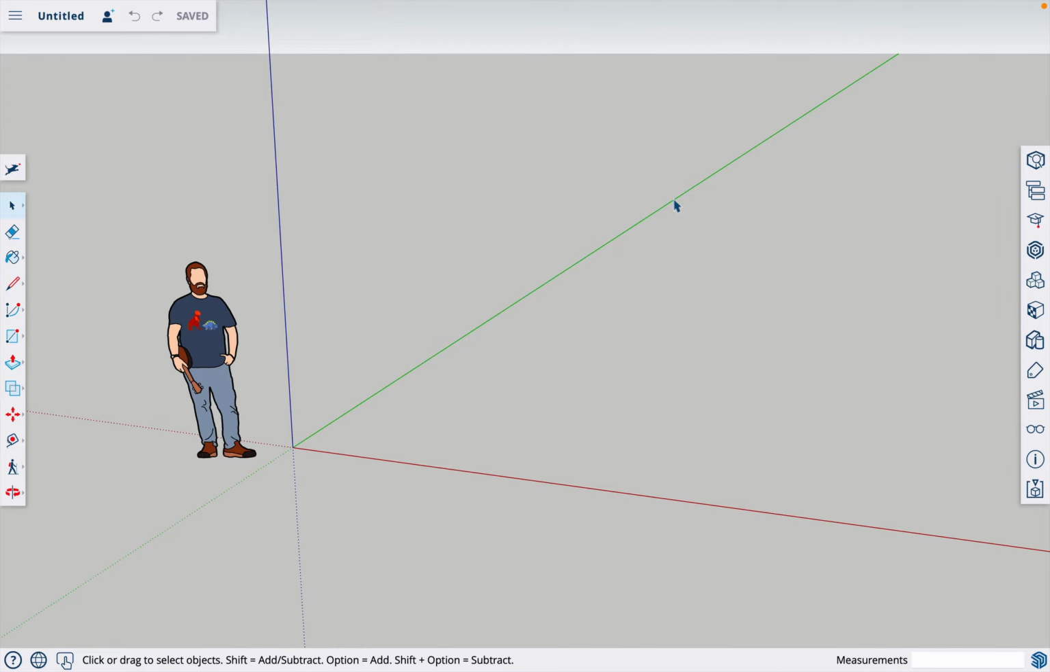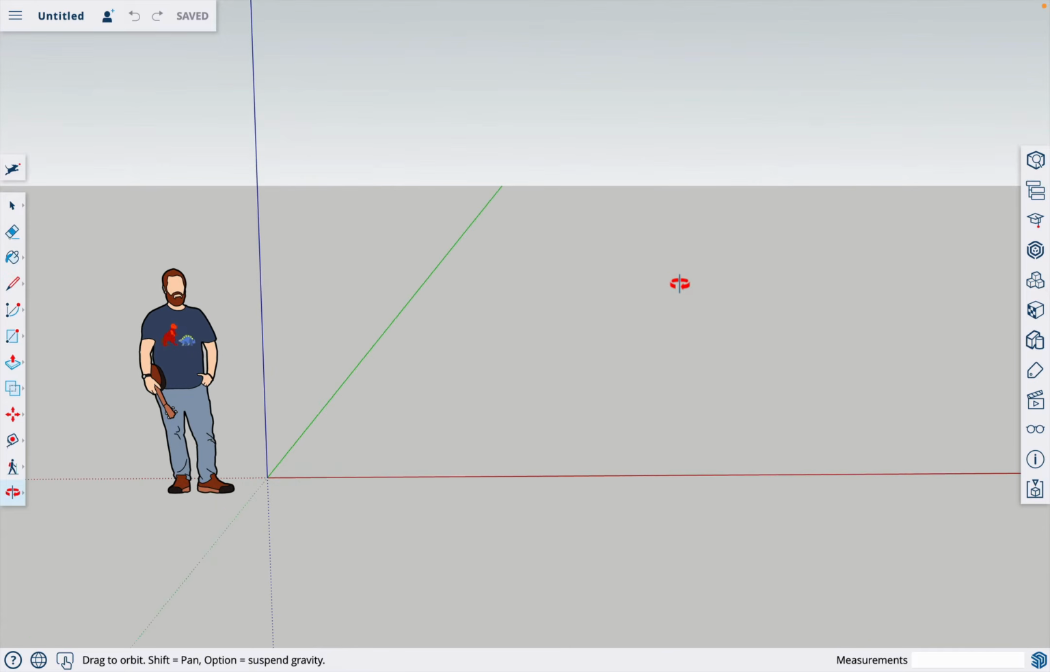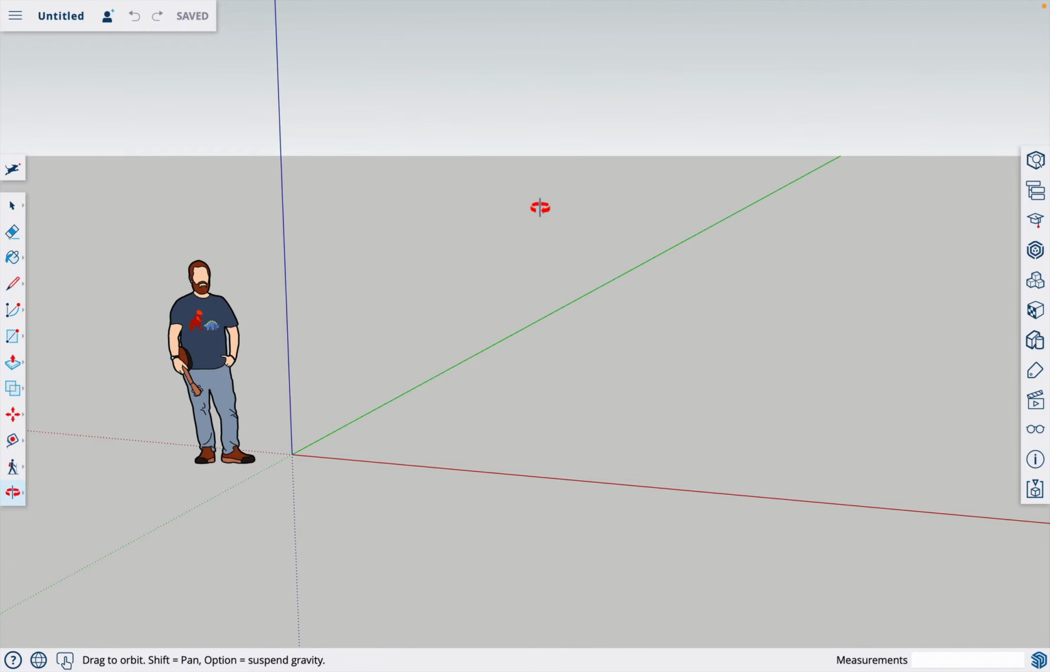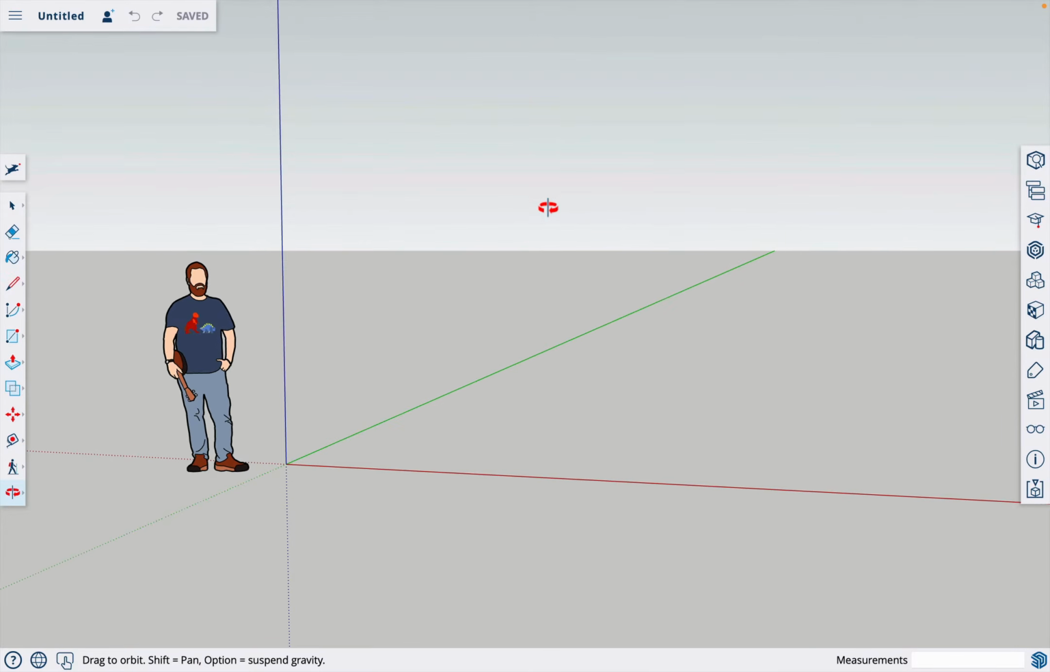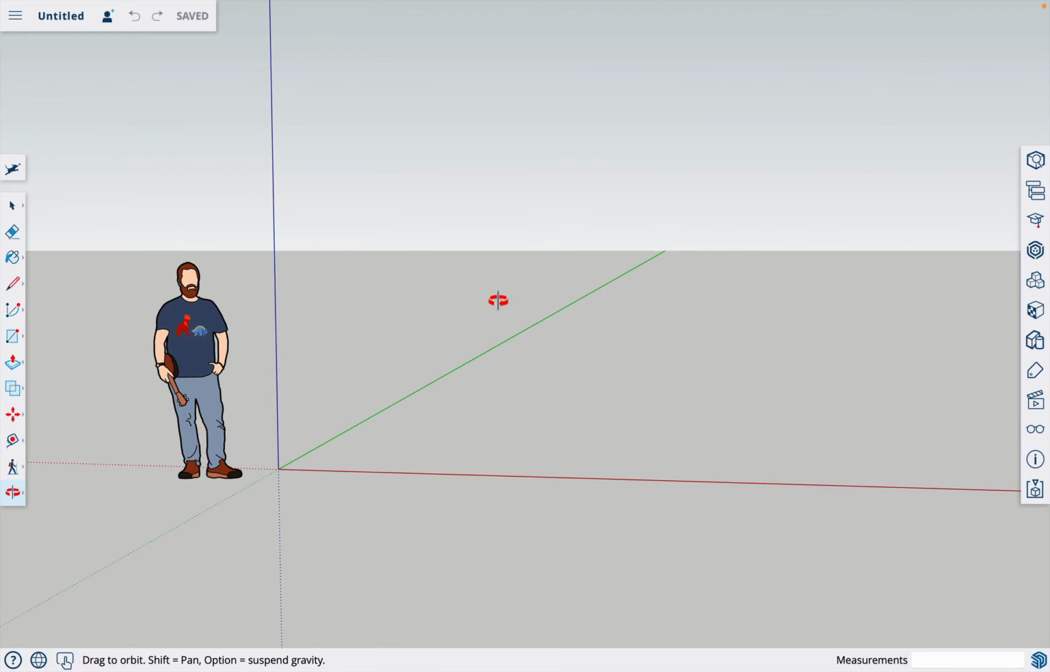In this video, I'm going to show you quickly how to change the background style of SketchUp. So as you can see here, we've got a dark gray ground and a sort of light gray sky. So I'm going to show you how to change that here in the free web version, and then I'm going to also show you how to do it in the Pro version on your desktop if you're using that. So no matter which version of SketchUp, this will show you how to change the background style.